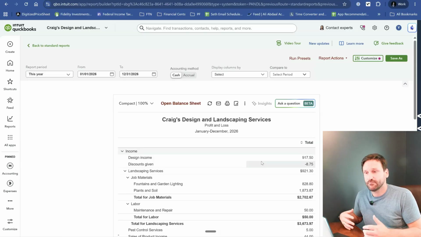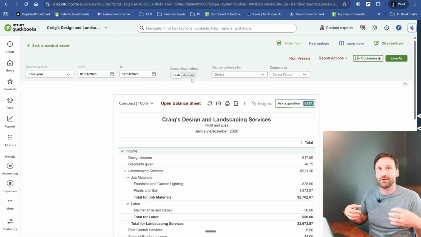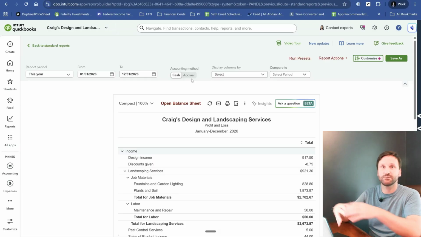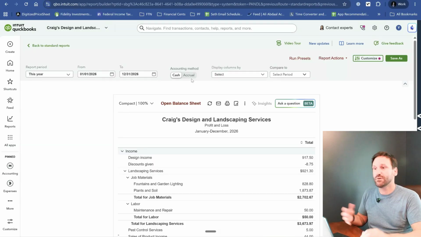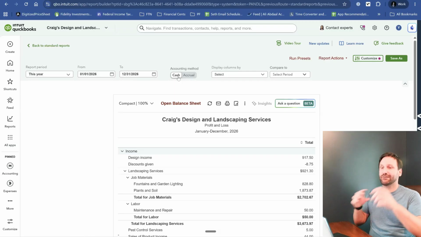And if you have accrual selected, it's going to show you the expenses, even if you haven't paid them. So if you got a bill in the mail and you entered that bill into QuickBooks, but you haven't paid it yet, it's going to show up on here. But if you have cash selected, it's only going to show you the income that has actually been deposited and the expenses that have actually been spent.